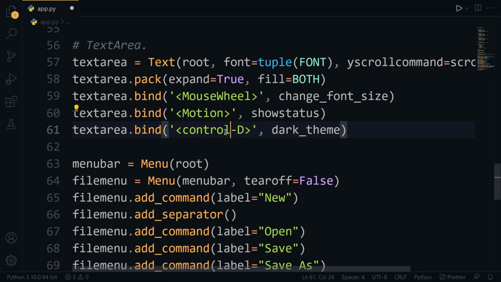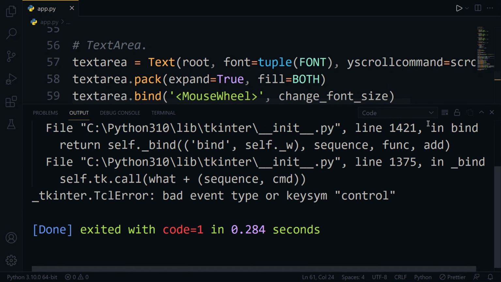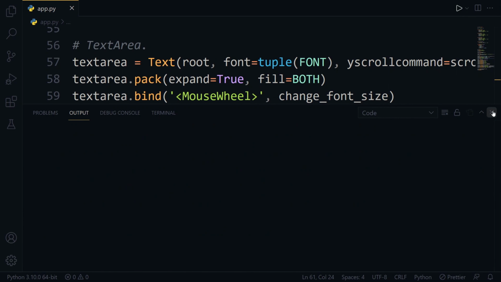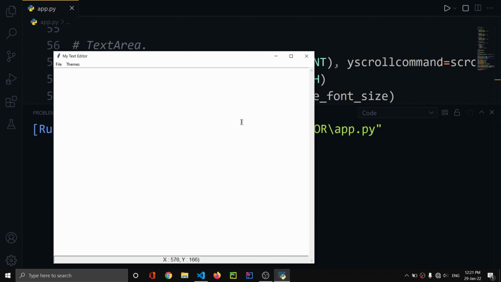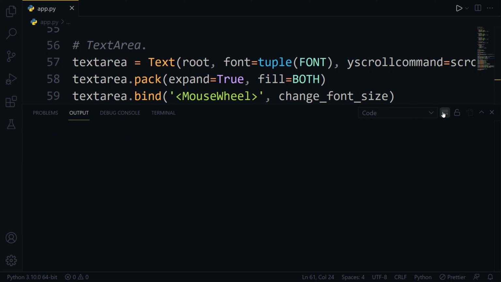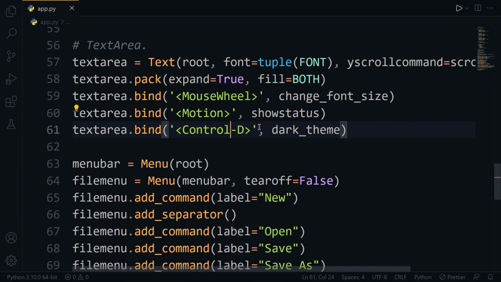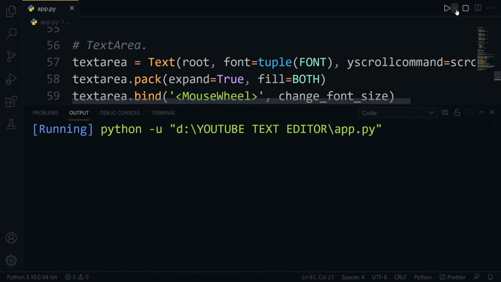So Control D, I don't remember the events now, so control is not defined. So what is the event for control? Is it control like this? Save it and run it. We get this. Now let's hit Control D. So now we don't see anything. If I close it, okay, so Control D is not the event. The name of the event is not Control D. It should be ctrl dash D, I guess. Save it and run it.